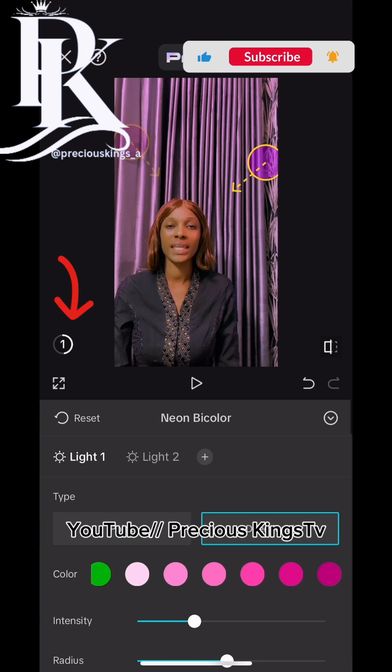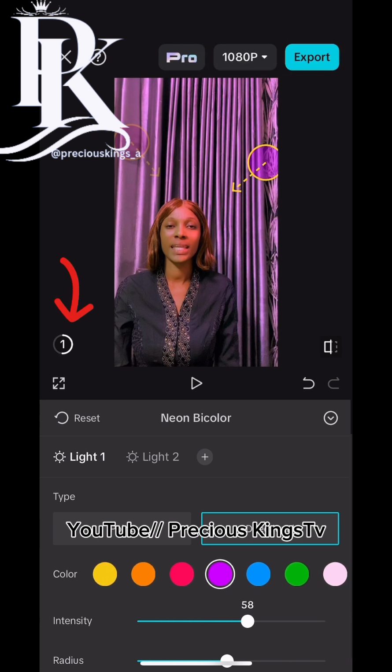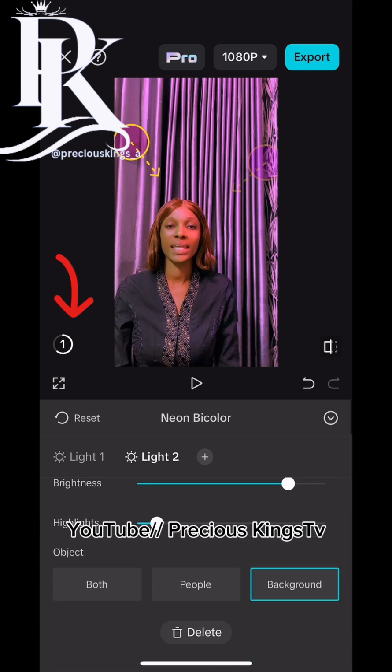And as you can see, we have this number 1 icon showing over here. We have to wait for this white stuff rotating to go round until it gives us a green tick, meaning the effect has been fully applied on our video.